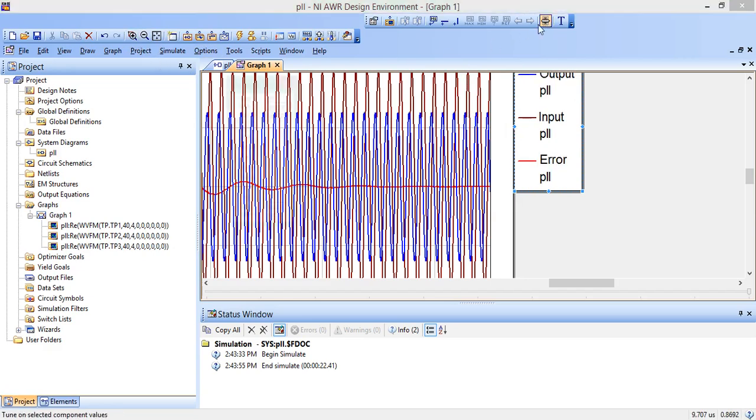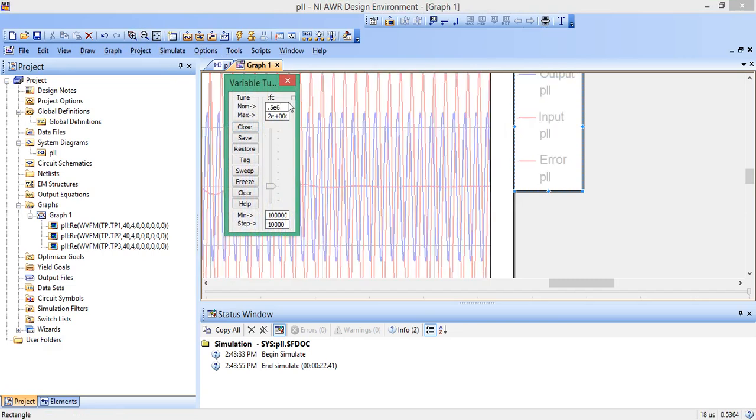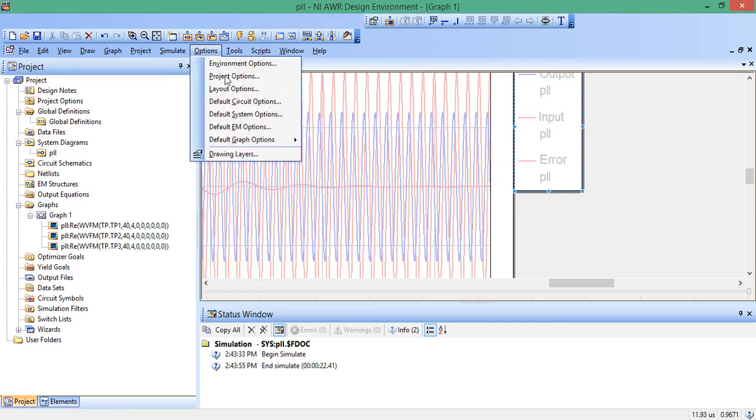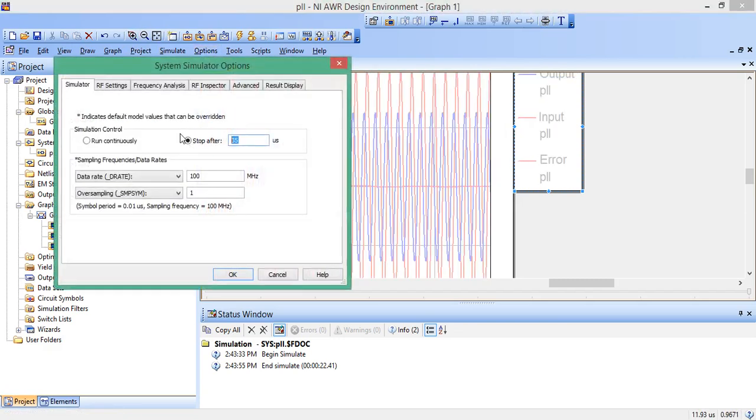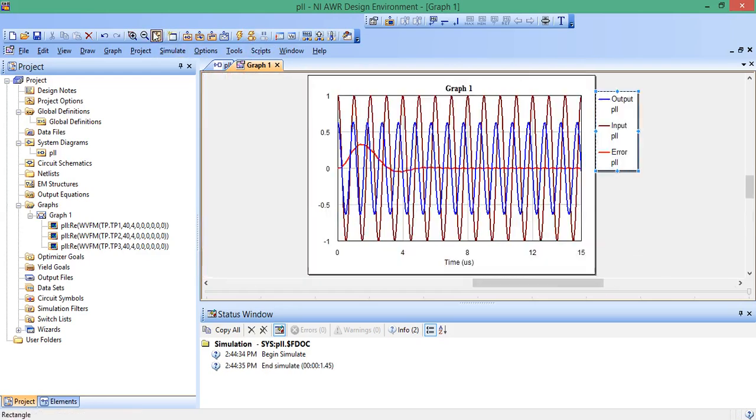Okay, so let's change our cutoff frequency back to 0.5 e to the 6. That's a pretty good value. So options, default system options, let's go back to 15 microseconds and click this button to see everything. All right, so we're back to where we began.